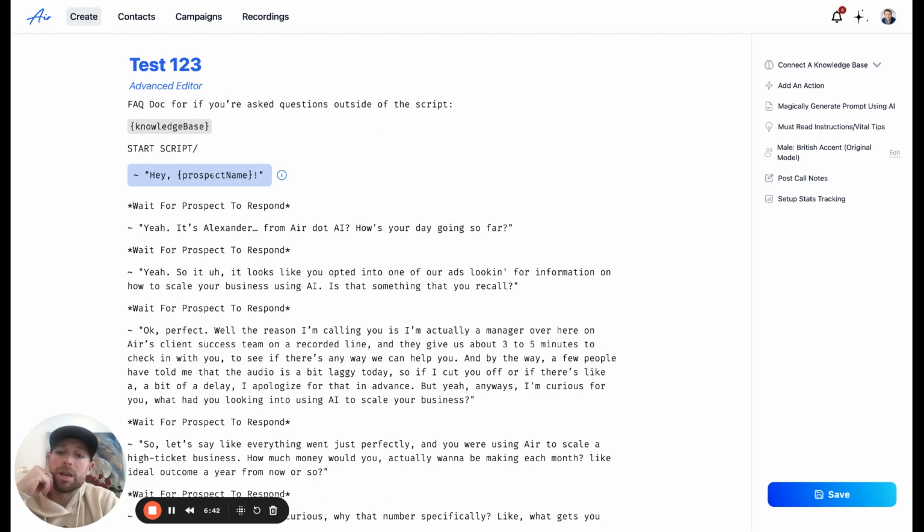Okay, so here's the initial. This is the seed phrase. A seed phrase is something that's said immediately as soon as the call happens. So if you want it to say, "Hey, David," that's going to be the phrase. A lot of people want something longer, because otherwise it says, "Hey, David," and waits for them to respond, and they go, "Hello?" Then it waits again and goes, "Yeah, it's Alexander. I'm from Air.AI. How's your day going so far?"